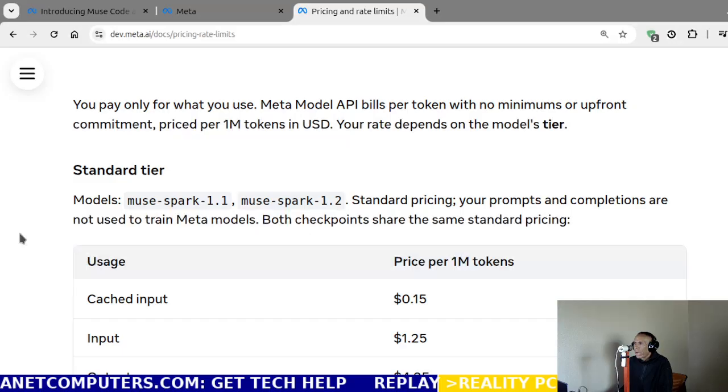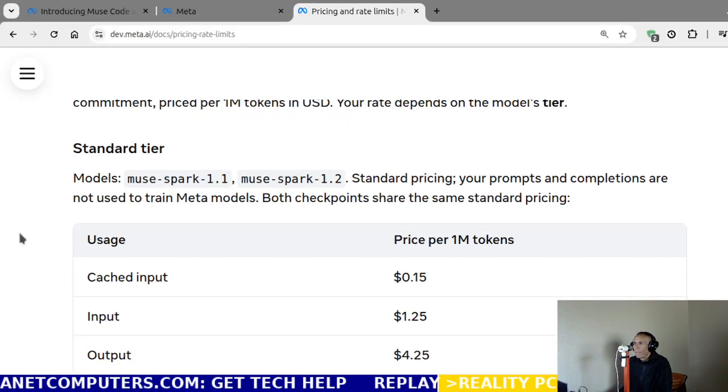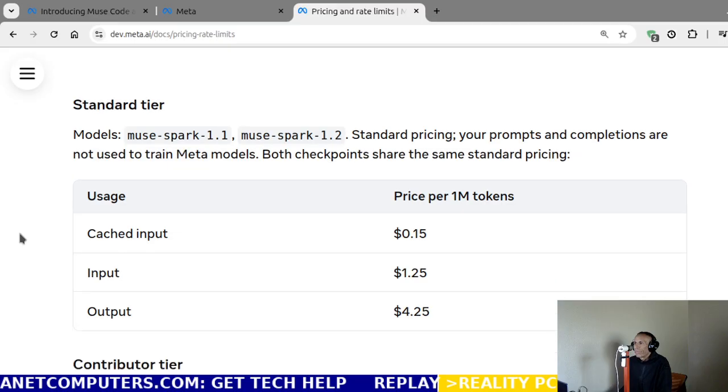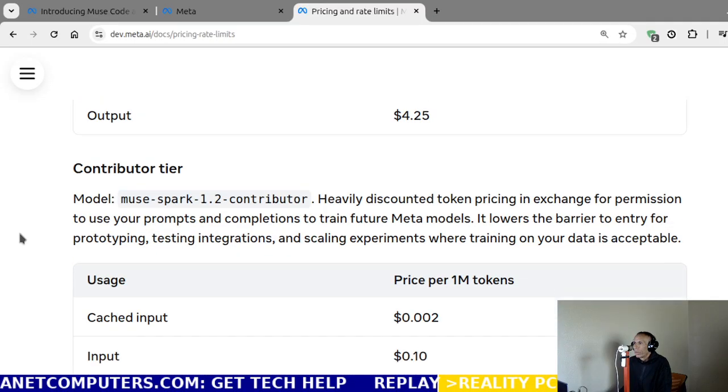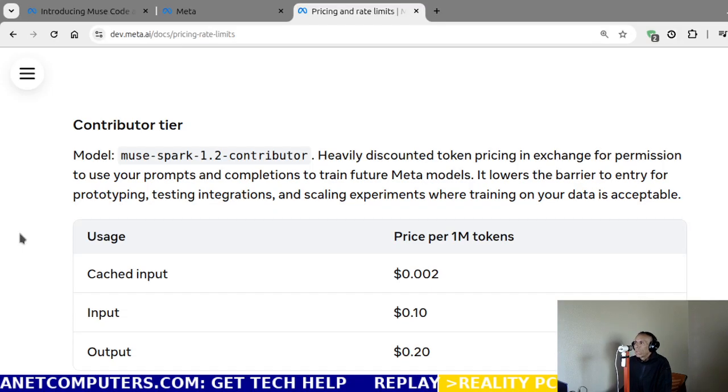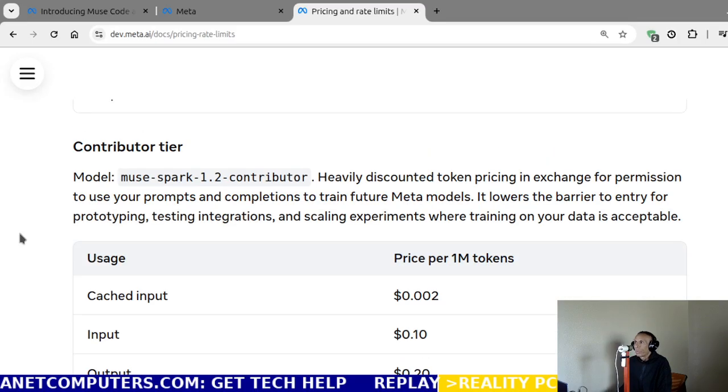It says here cached input 15 cents per 1 million tokens, context as standard. The number of tokens, 1 million. Input $1.25 and output $4.25. They have a contributor tier. I'm not sure what that's about. Cached input, price per 1 million contextual tokens, less than 1 cent. Input token, 10 cents. Output tokens, 20 cents per 1 million.